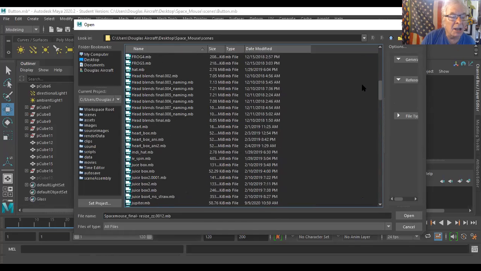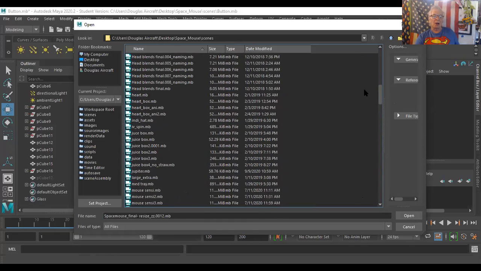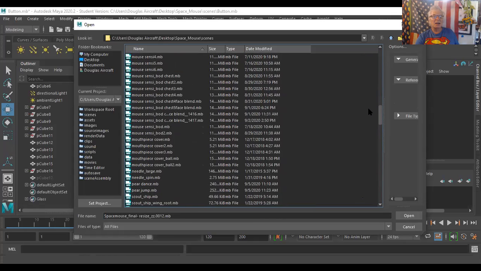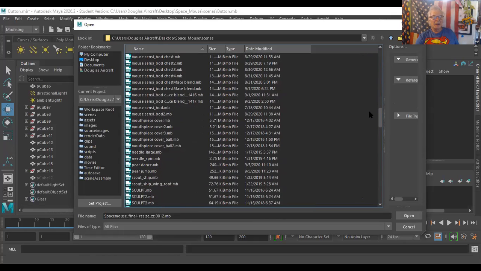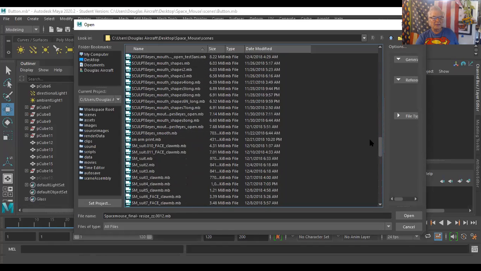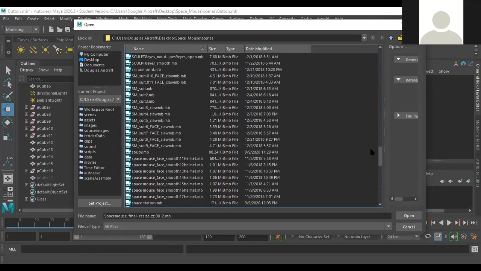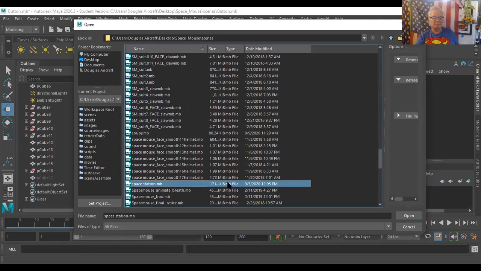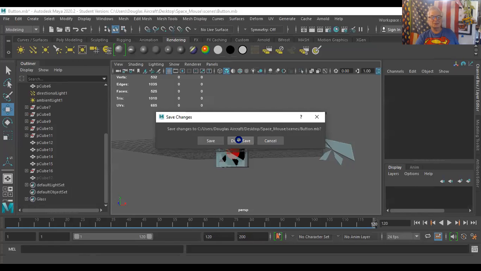See how this is getting a little overwhelming, so I should probably put the lab in its own project. Needle large, pair dance, scout ship, sculpt. Space station. Everything's named space. Good. Don't save.